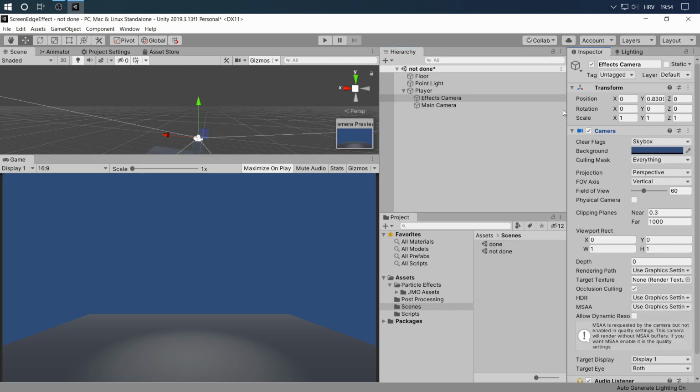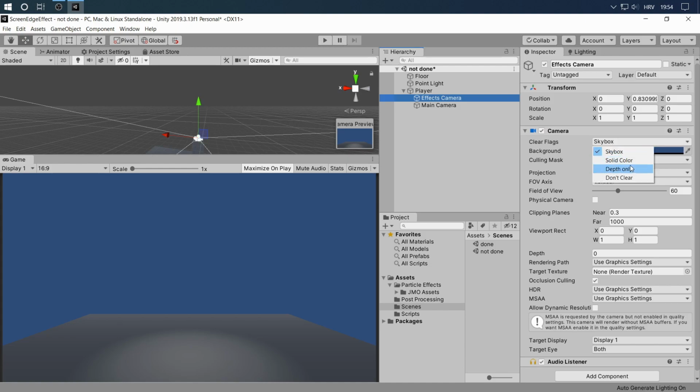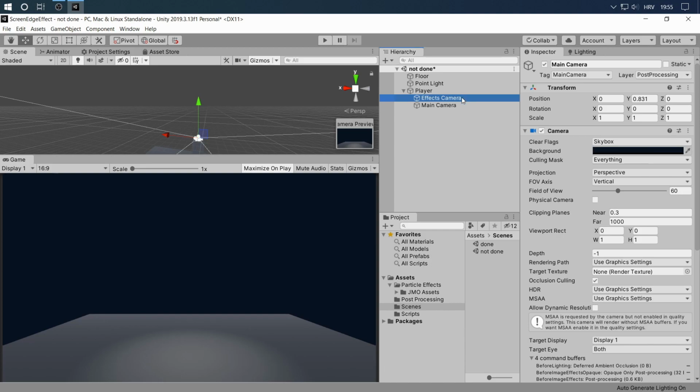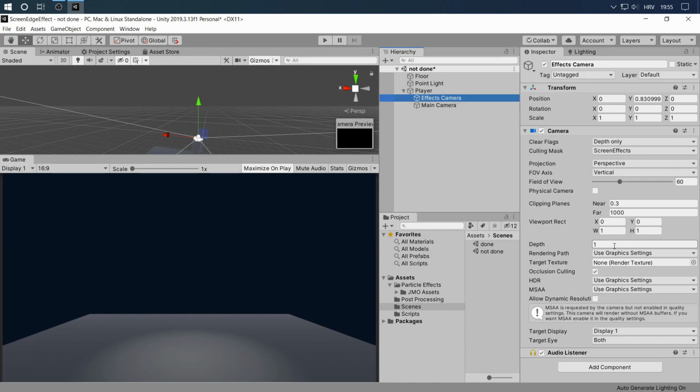Now, the first thing you want to do is change the clear flags to depth only. There we go. The next thing you want to do is create a layer for the effects. I have already done that and I called the layer Screen Effects. But don't set this camera to that layer. Go to culling mask, and the quickest way is to click nothing and then click Screen Effects. This will cause the camera to render just the effects and nothing else. Now we can set the depth to, for example, 1. 0 also works, but I never like to use depth 0 because the main camera's default depth is -1. So this one will be rendered on top of the main camera.